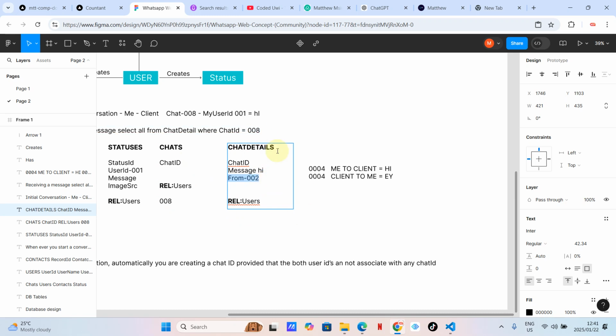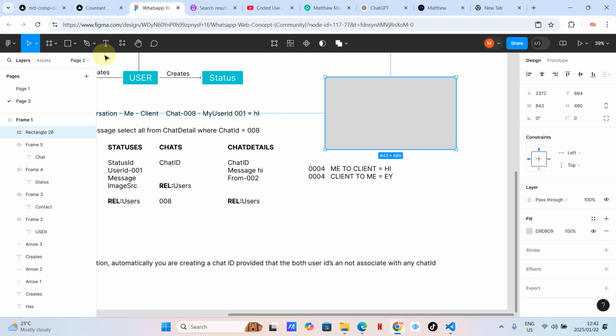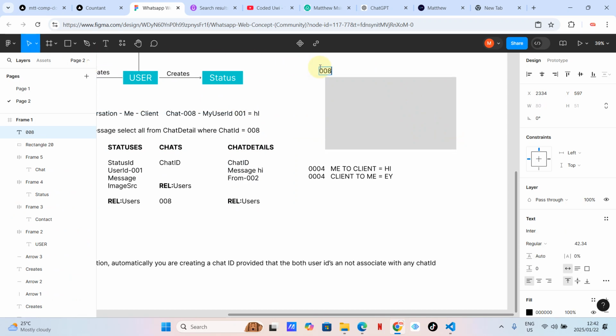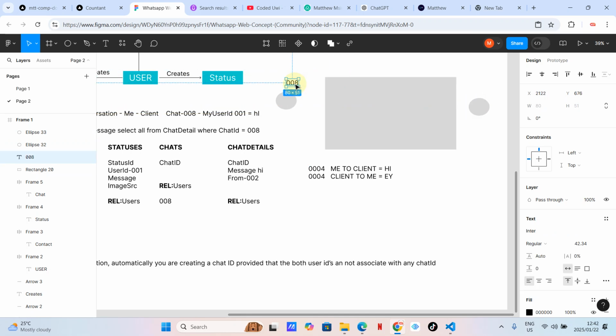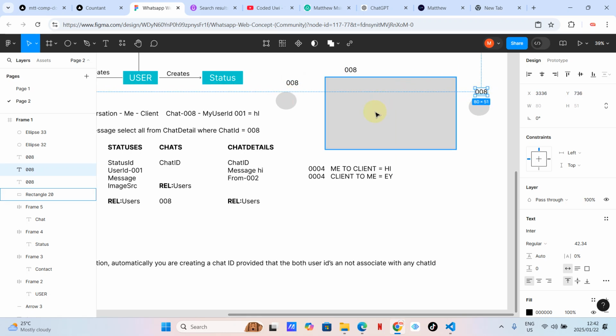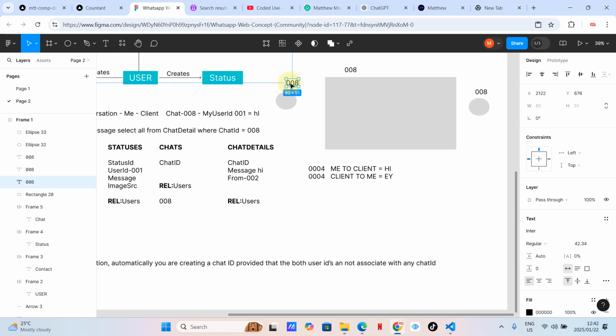So that's why the system has to be smart enough that it only wants to know where this message is from, because there can only be two of us in this room. There can be only two of us in this conversation, and the ID of this chat conversation is 008. What does this mean? It means that both of us, me and you, are aware of this 008. This is the conversation. We are aware of it.